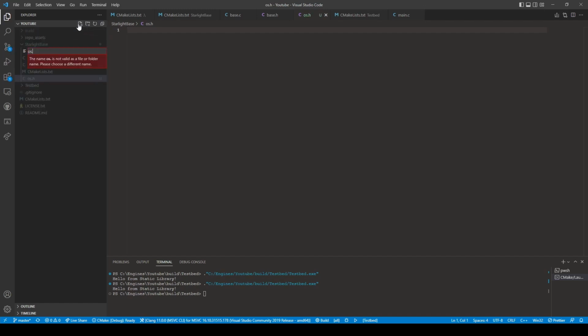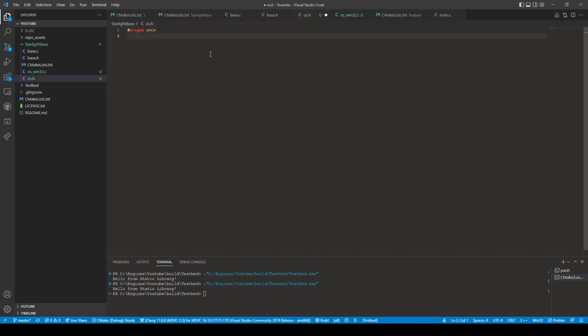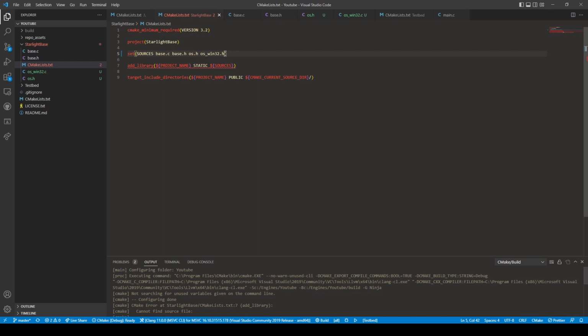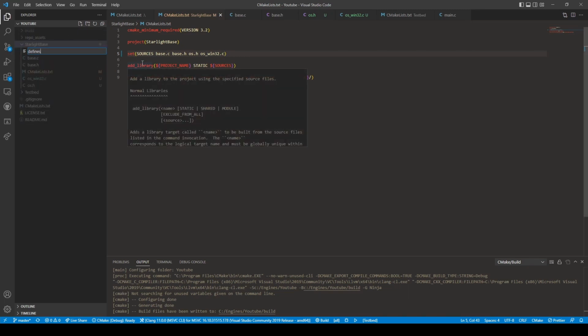So we need an os.h, and for now we're going to need an os_win32.c. So we'll need these. And we have to make sure that we always include these here. Also, before we can work on the OS layer, we have to create one more file, and this will be our defines.h.